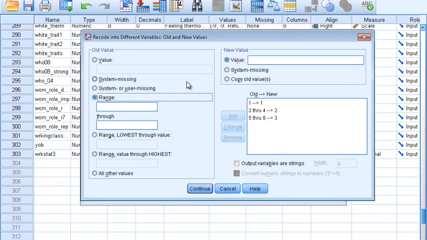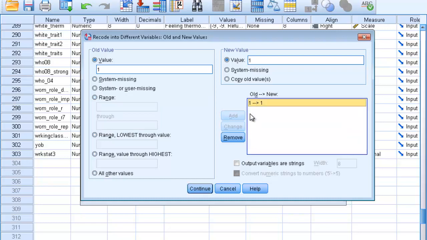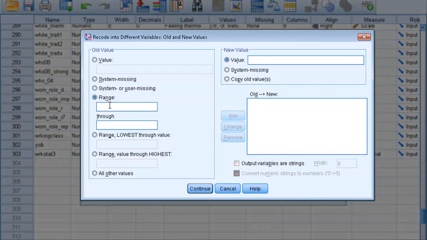All right, and since we have 100 categories in this variable, we're going to use the range function. Go ahead and exit or delete these old codes out of here. So select range and choose 0 through 19. That will be our first category in the new variable. And 20 through 39 will be our second category. And 40 through 59 will be our third category. 60 through 79 will be our fourth category. And 80 through 100 will be our final category, our fifth category.